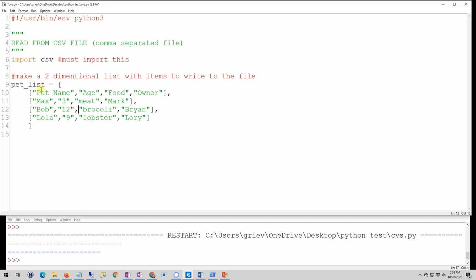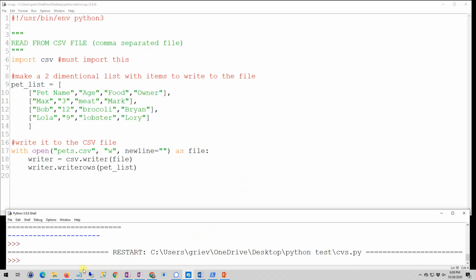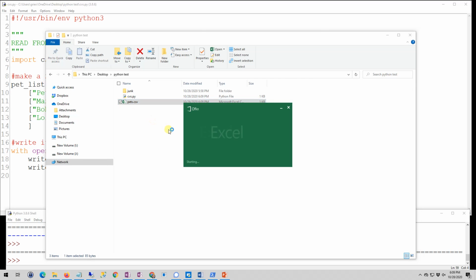Once I have this two-dimensional list, all I have to do now is write to the file. Here I'm opening the file, then I create a writer, and then with the writer, I just write the whole list to the file. So I'm going to run this program now. And then I'm going to open the folder where this file is located. And I have my file here, my CSV file.